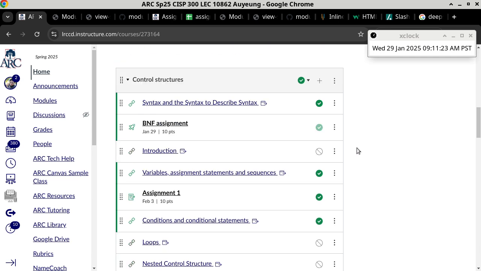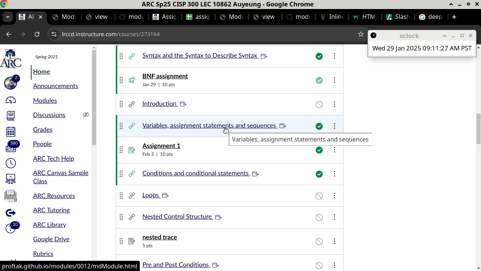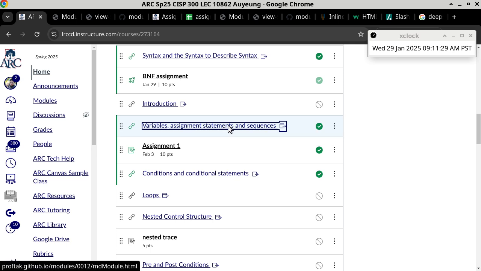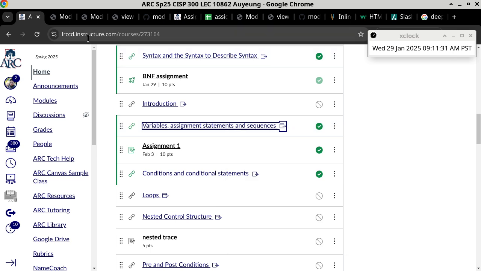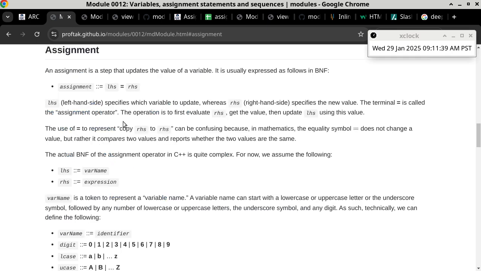Anyway, now we go back to the stuff that we were talking about, which is assignment statements and sequences. So let me open a new tab. I think we are in here. I did not actually check my notes today. So we'll go ahead and start with this.